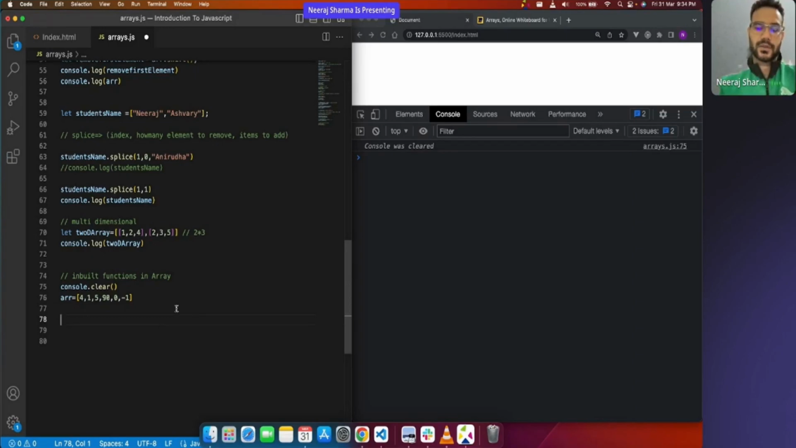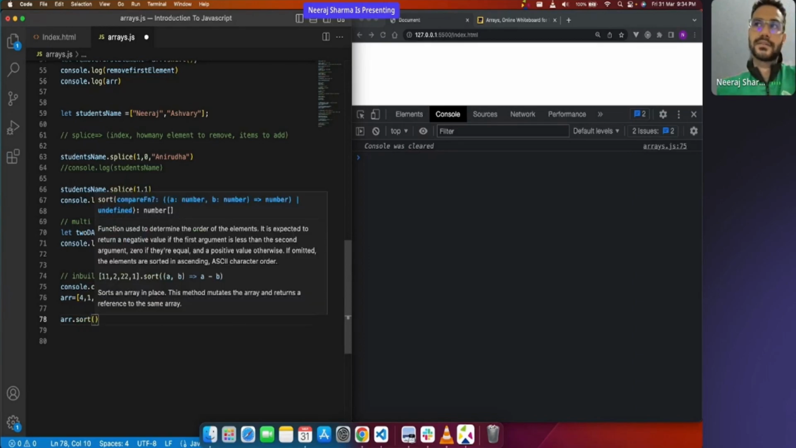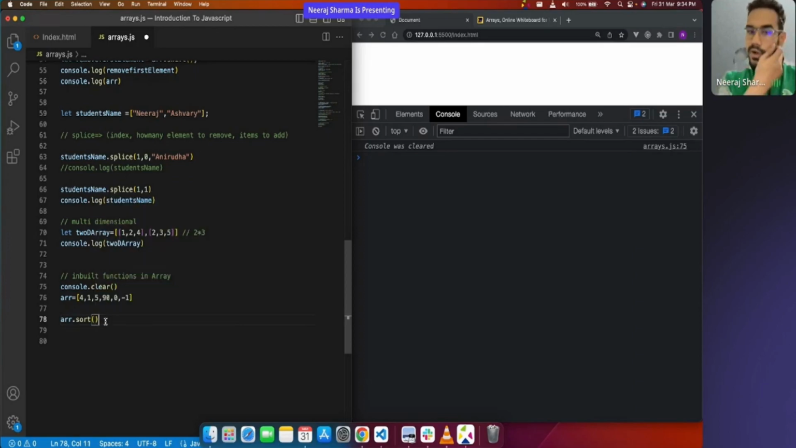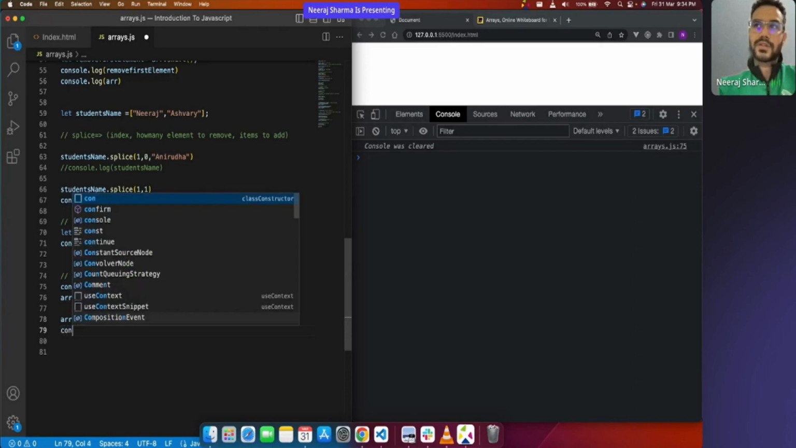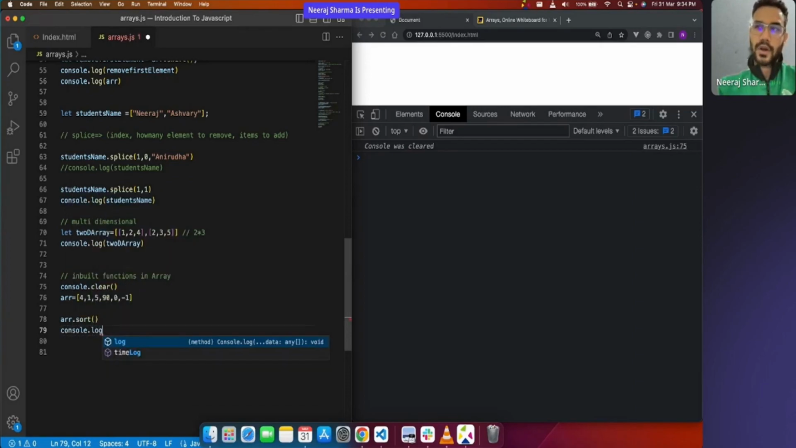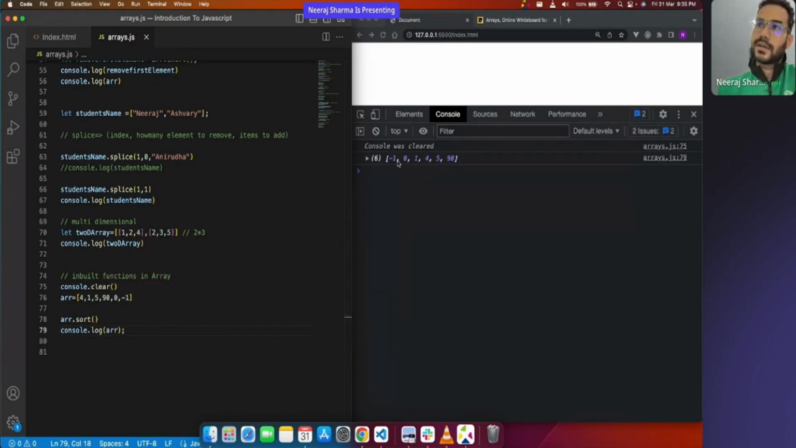How do I do that sorting? I can say arr dot sort. Can you see? Sort. I can do the sorting here. If I do the sorting, and now do a console dot log of arr, see what happens. The array got changed, right? Minus 1, 0, 1, 4, 5, 90.